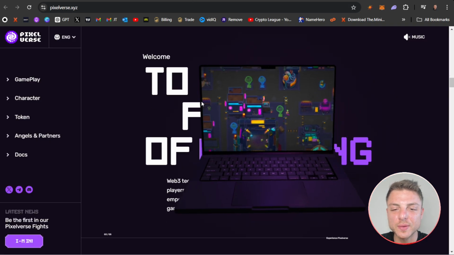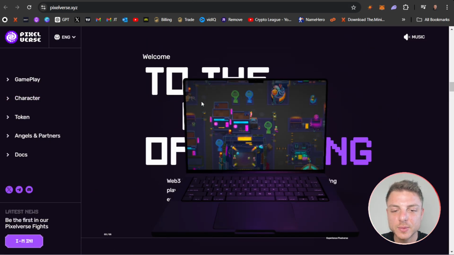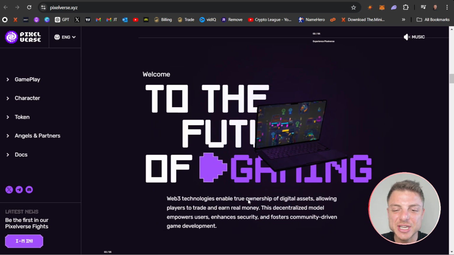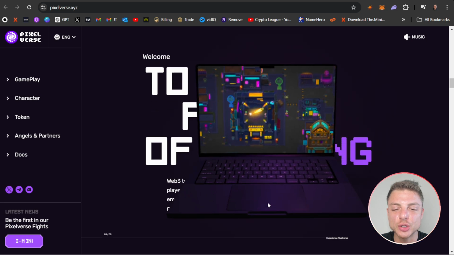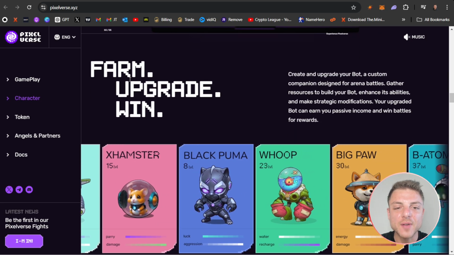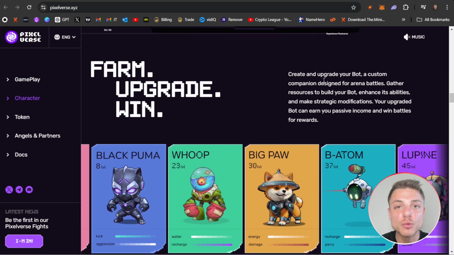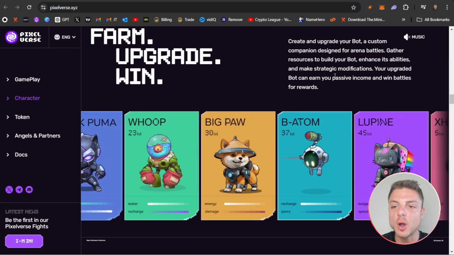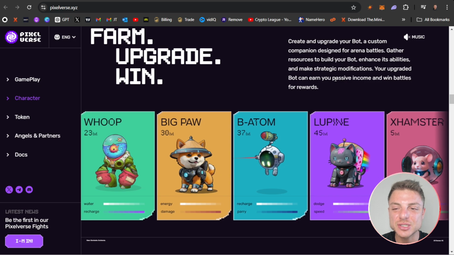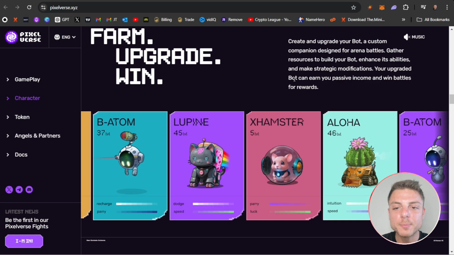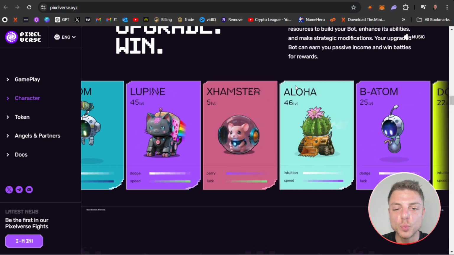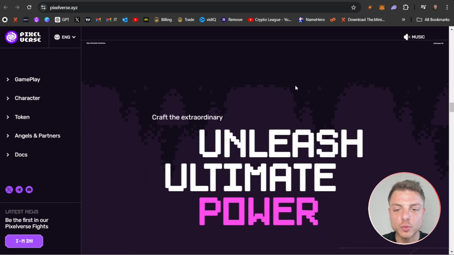Welcome to the future of gaming. Right here, we can see Web3 technology enables true ownership of digital assets, allowing players to trade and earn real money. Farm, upgrade, and win. Create your own bot, a custom companion designed for arena battles. Gather resources, build your bot, enhance its abilities, and make strategic modifications. Your upgraded bot can earn you passive income and win battles for rewards.